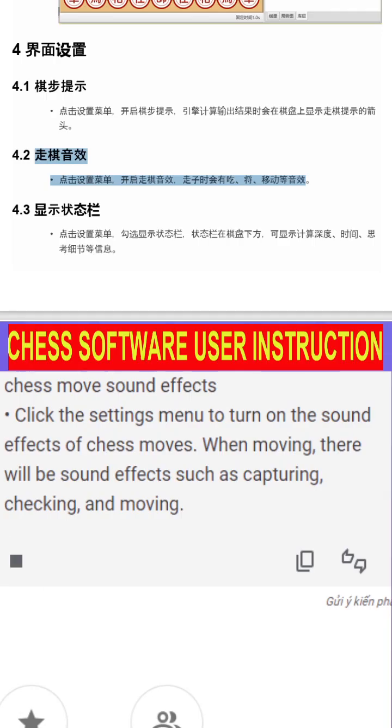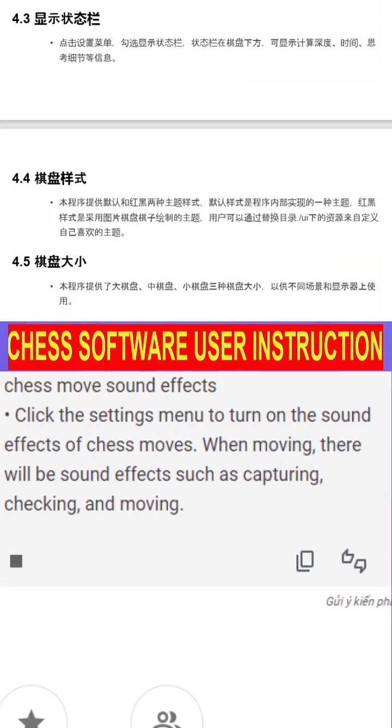Chess move sound effects. Click the Settings menu to turn on the sound effects of chess moves. When moving, there will be sound effects such as capturing, checking, and moving.